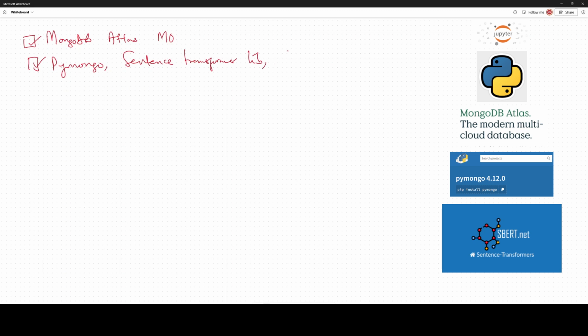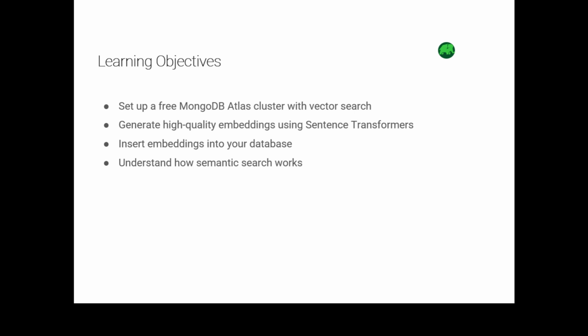By the end of this video, you'll know how to set up a free MongoDB Atlas cluster with vector search, generate high-quality embeddings using sentence transformers, insert embeddings into your database, perform semantic search to find similar text, and you'll do it all without spending a single penny.